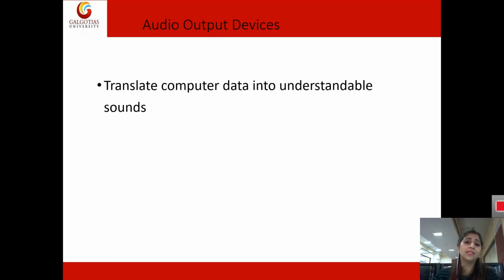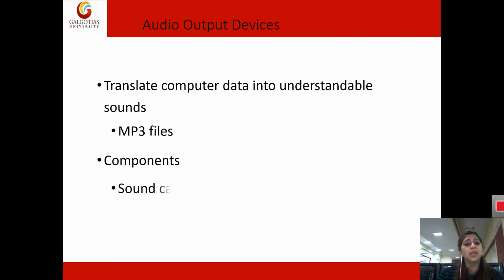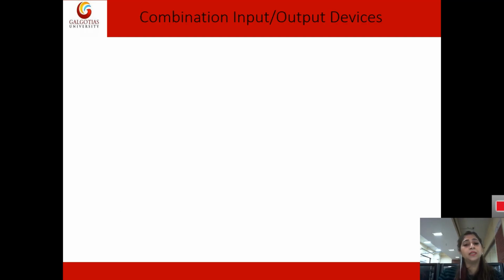So next are audio output devices, which translate computer data into understandable sounds. We use audio output devices for things like MP3 files. The components of these devices are the sound card, speaker system or headphones.